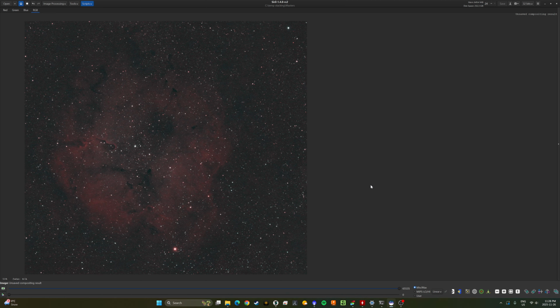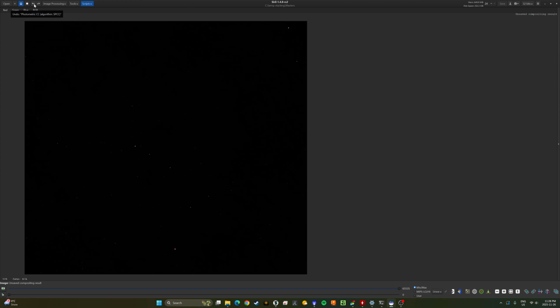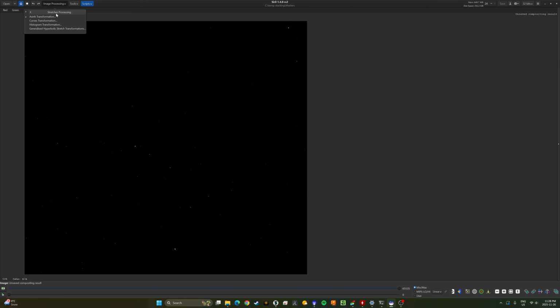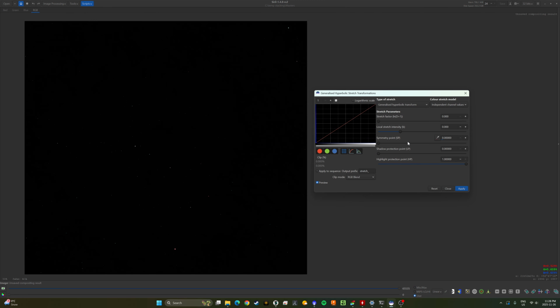Okay, but remember I said I'm going to show you two methods to stretch the image, right? So this one was the statistical stretch, and the other, I just need to undo the changes. The other is generalized hyperbolic stretch. So for that we go again to image processing, stretches, generalized hyperbolic stretch. And this one I find a little bit tricky.